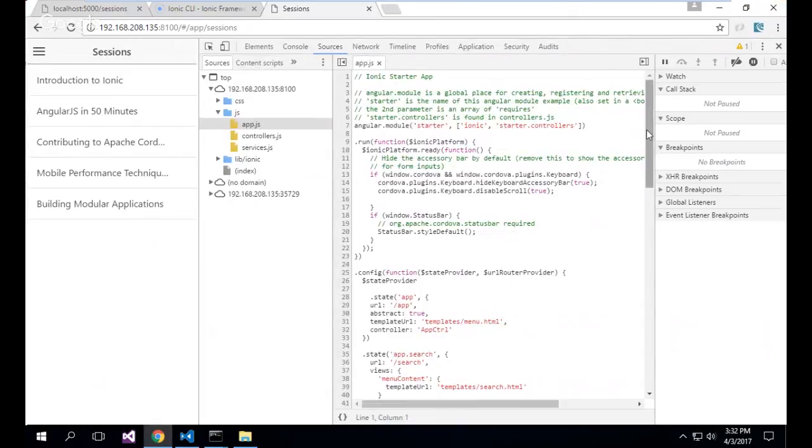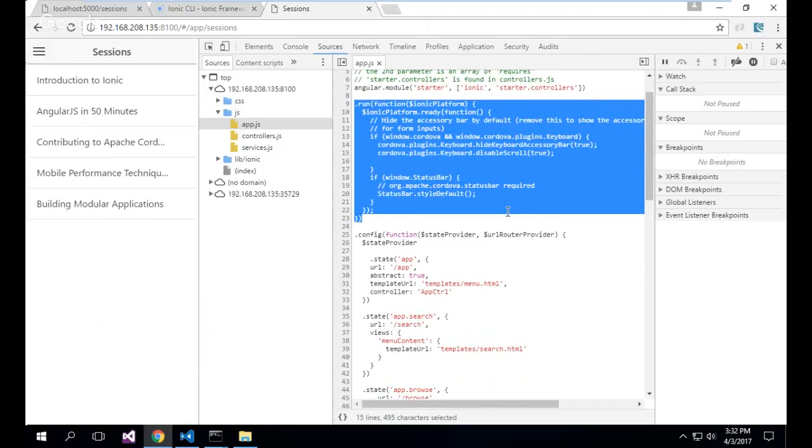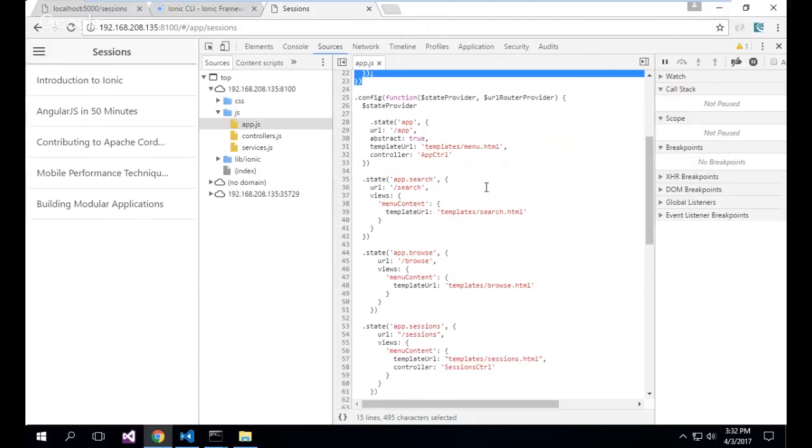So when we first start up, we've got a starter. It brings in the Ionic and it brings in all the controllers. Okay, because remember those controllers are in a different file, so we need to bring them in as a module. This code here just starts up the Ionic platform and gets everything set up with Cordova and all that. So we never need to touch that code there. Then we configure our state providers. So let's see if we can do this again.